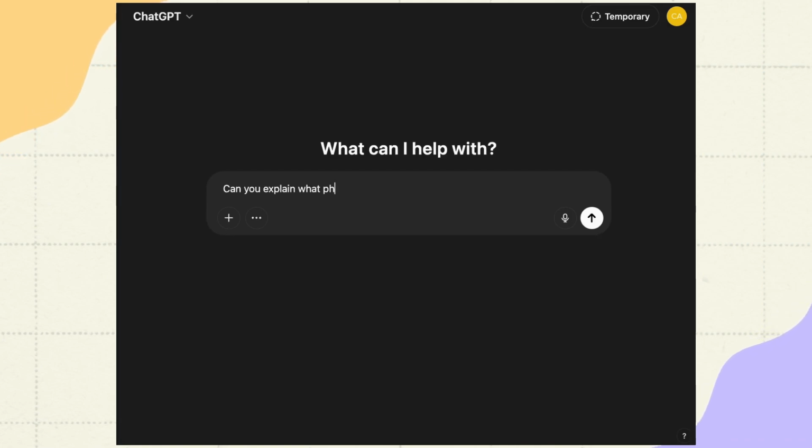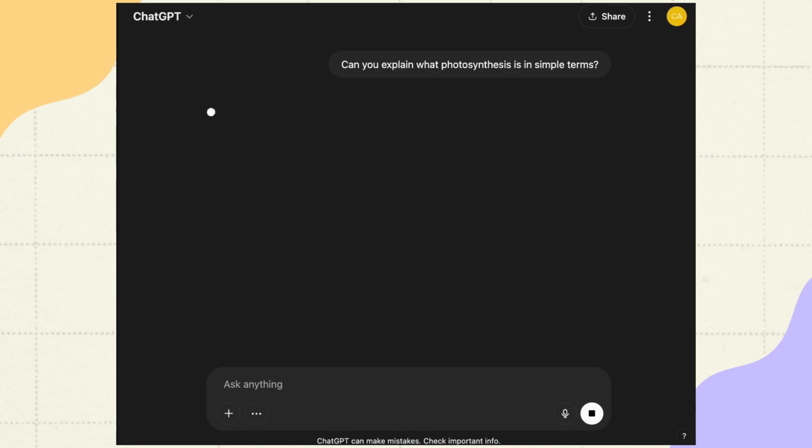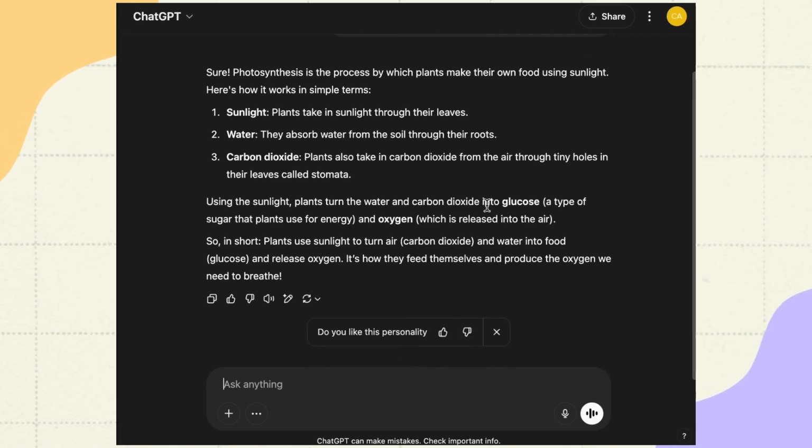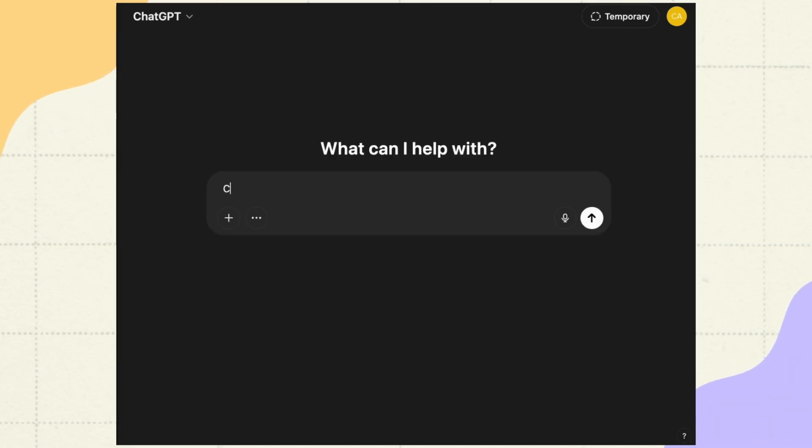Starting a conversation is as simple as typing a question or prompt, but the quality of your prompt greatly affects the response you'll receive. For now, try a straightforward question like, "Can you explain what photosynthesis is in simple terms?" Notice how the AI responds with detailed information. In later modules, we'll learn how to craft more effective prompts using the CRAFT framework.